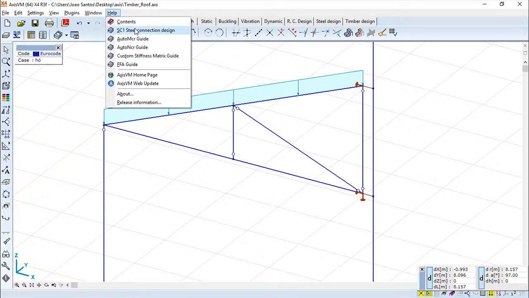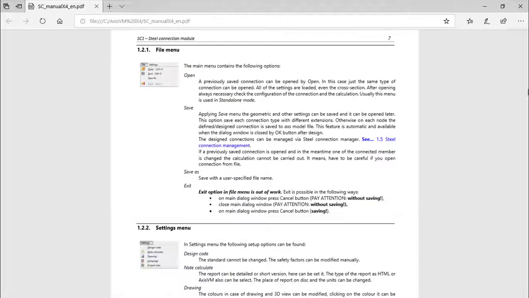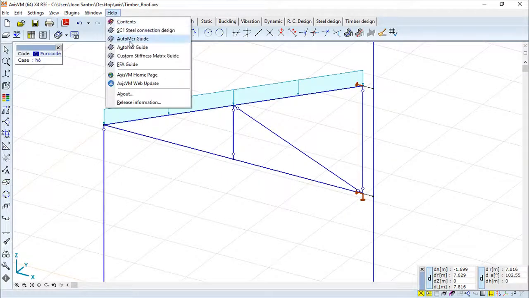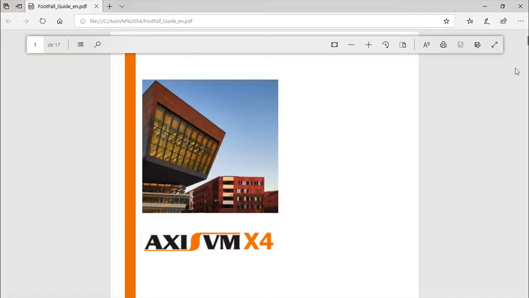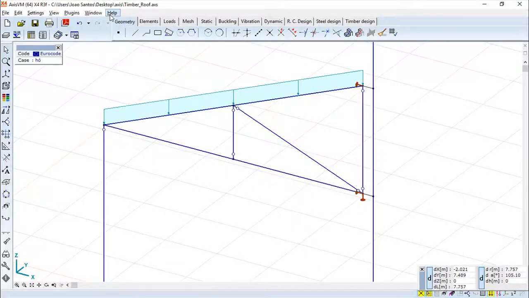Then we have some specific guides for specific, important modules. We have this SC1 steel connection design, which we can also check directly in the help menu, and we have others: the auto MCR guide, the auto NCR guide, FFA guide. So we have a lot of different help guides around in this help menu.